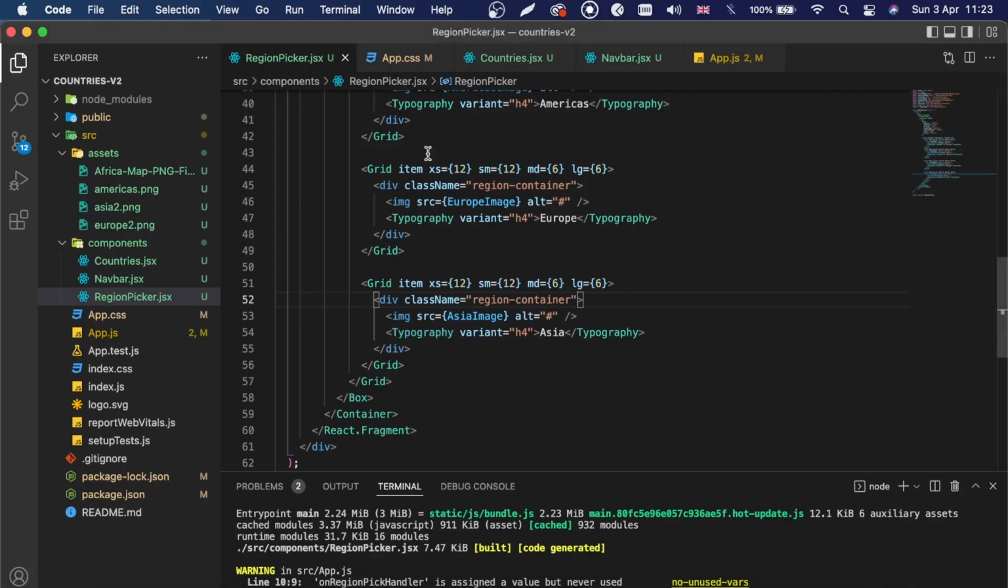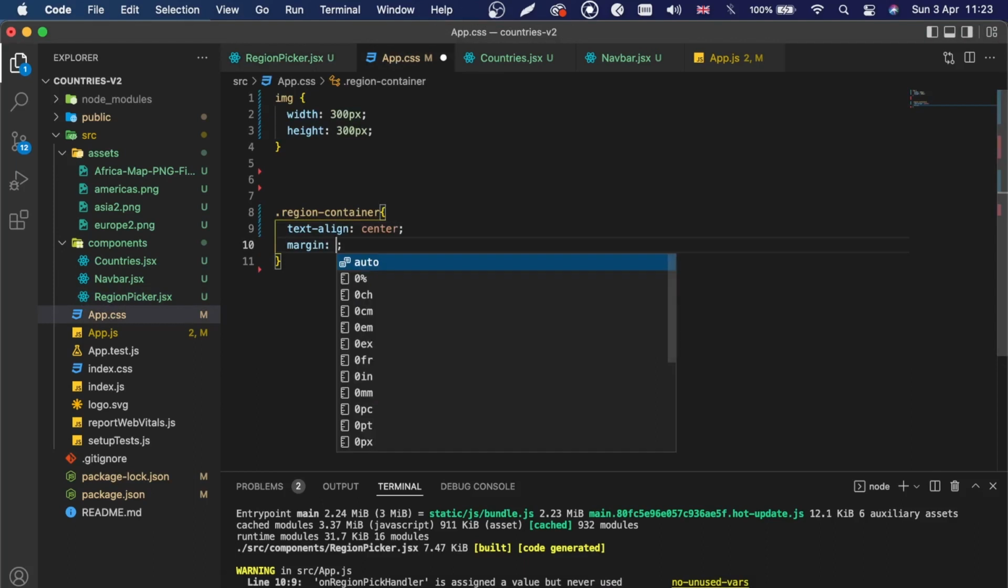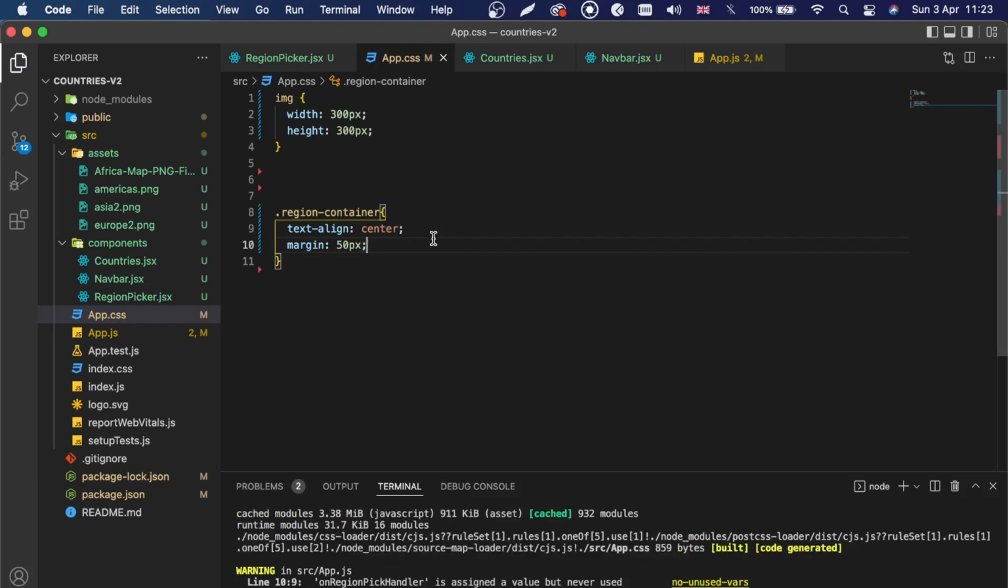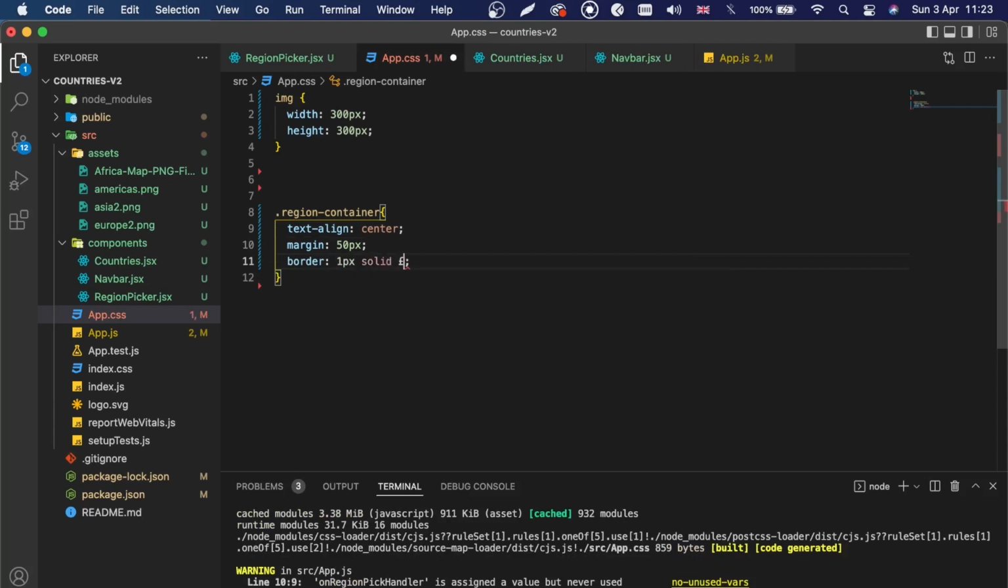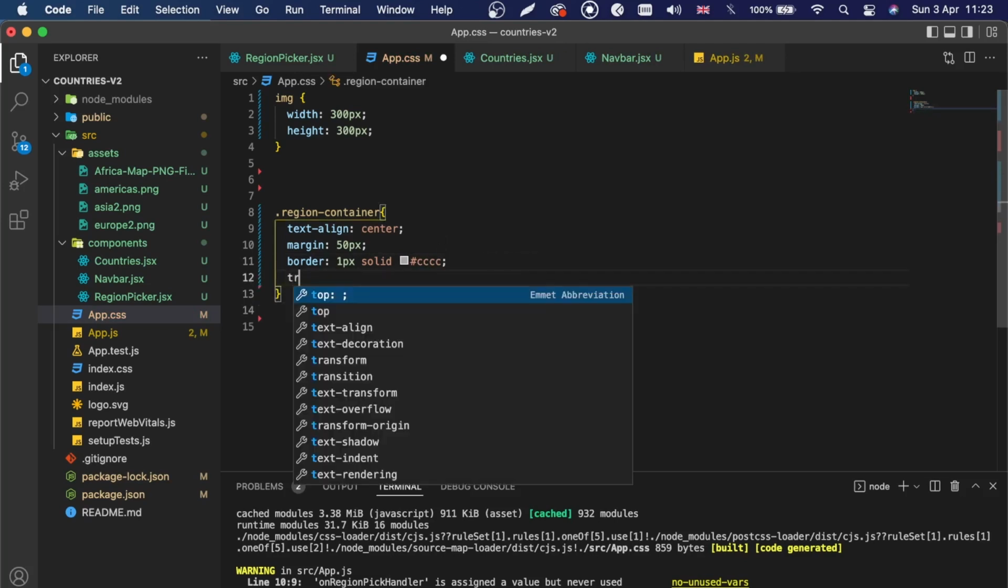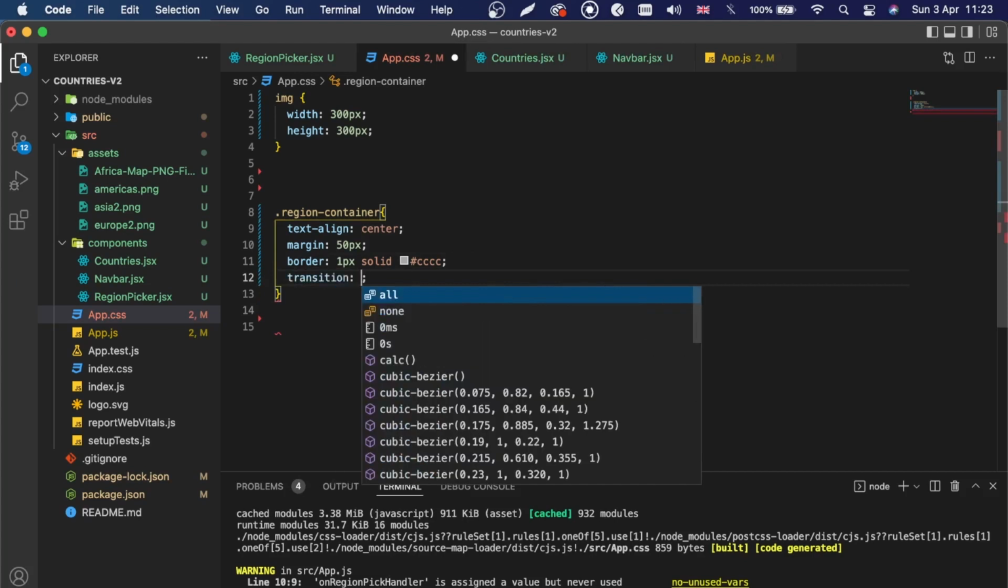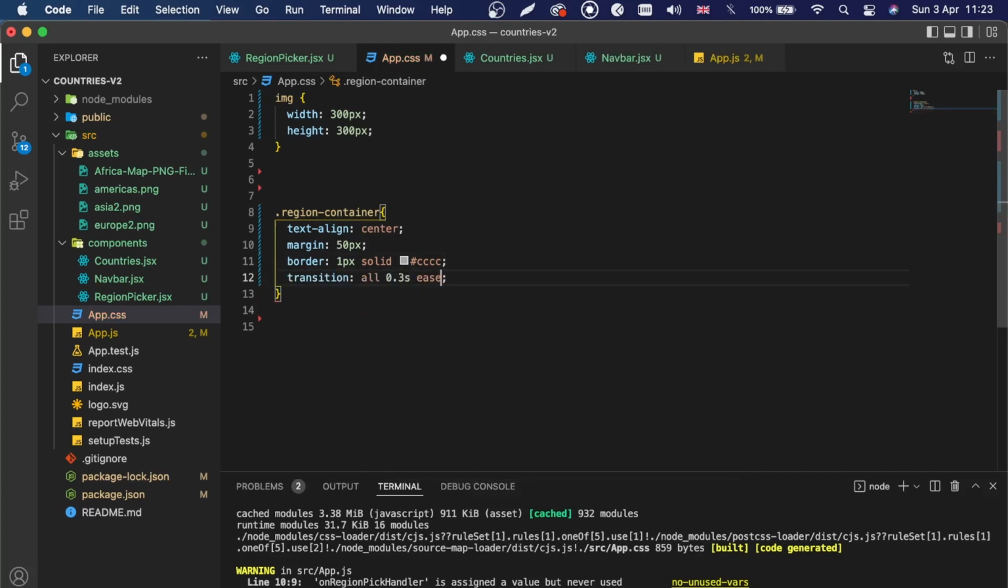And I can say margin 50 pixels, just like that, and border, I'm gonna say border 1 pixel solid, that's gonna be CCC, and I'm gonna say transition all 0.3 seconds ease, and let's say region container on hover, we want the border to be 1 pixel solid.